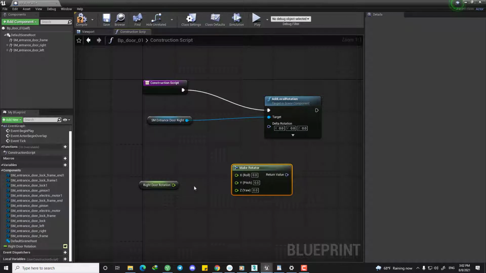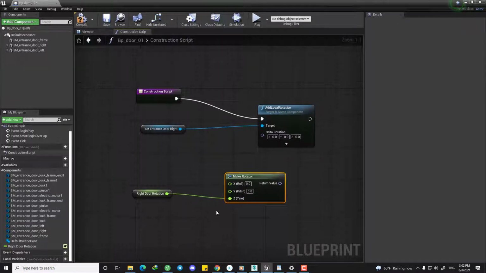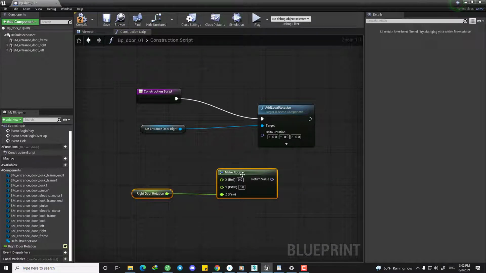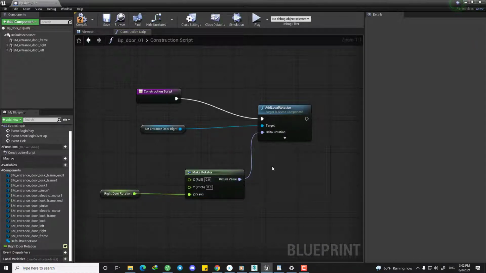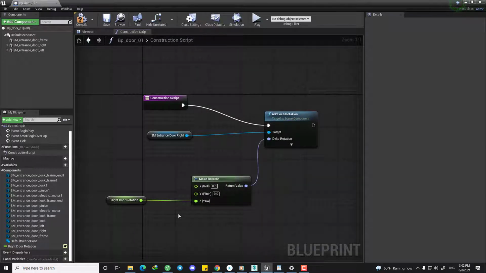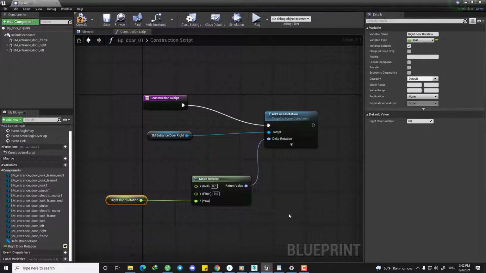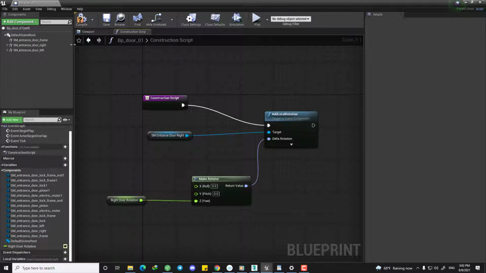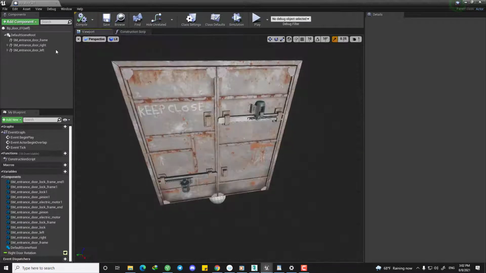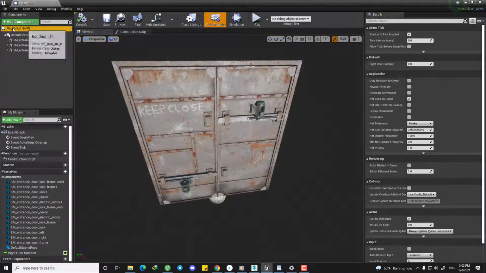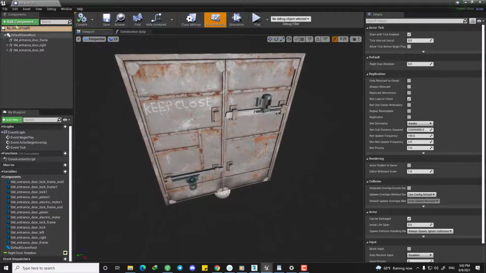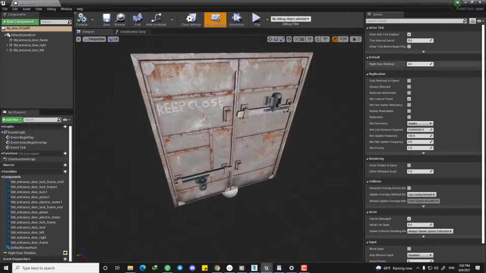Since we want to rotate our door along the z-axis, we want only the z-axis to be rotated, and then we want x and y to be 0 because we don't want those axes to be rotated. So we will connect this guy here just for the sake of seeing if it works. Let's compile and save and go back, select our main root here. We have our variable presenting here, and let's see if it works.